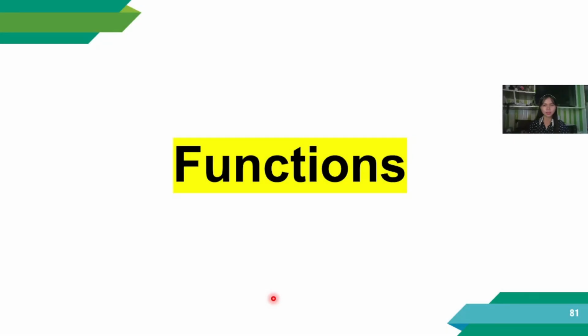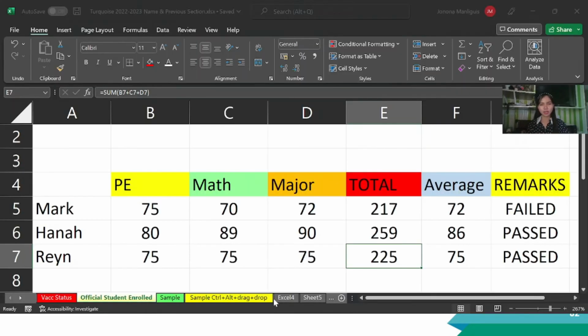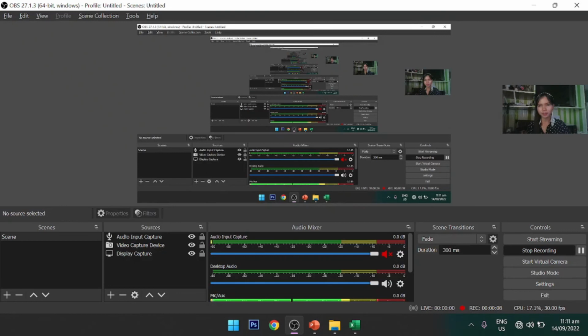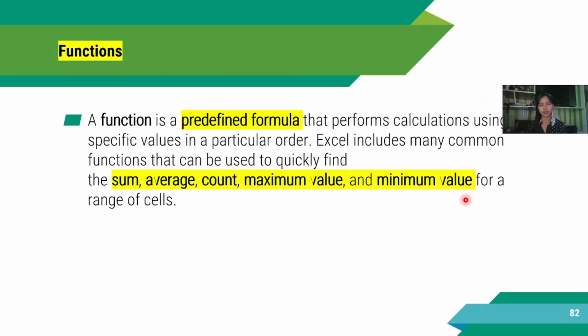So let's proceed to the functions. A function is a predefined formula that performs calculations using specific values in a particular order. Okay, what are functions? So what are functions, class? A function is a predefined formula that calculates using specific values in a particular order.